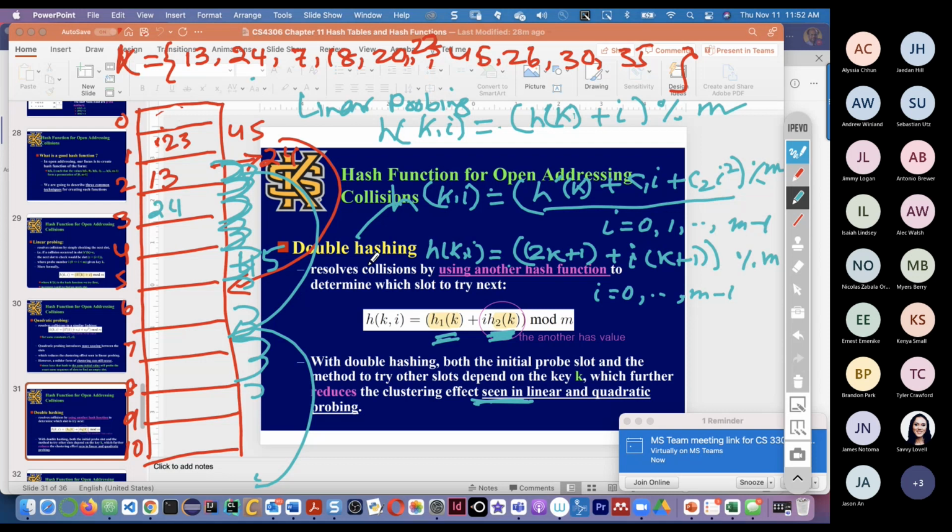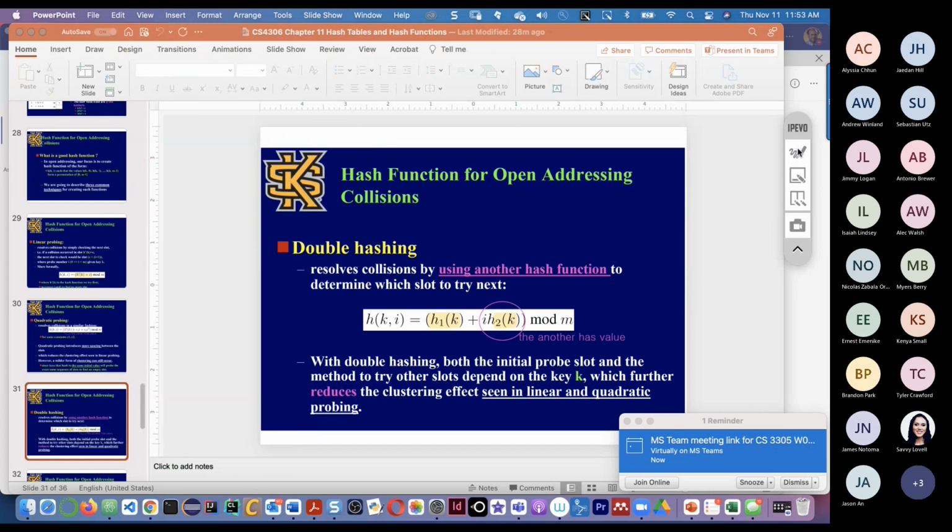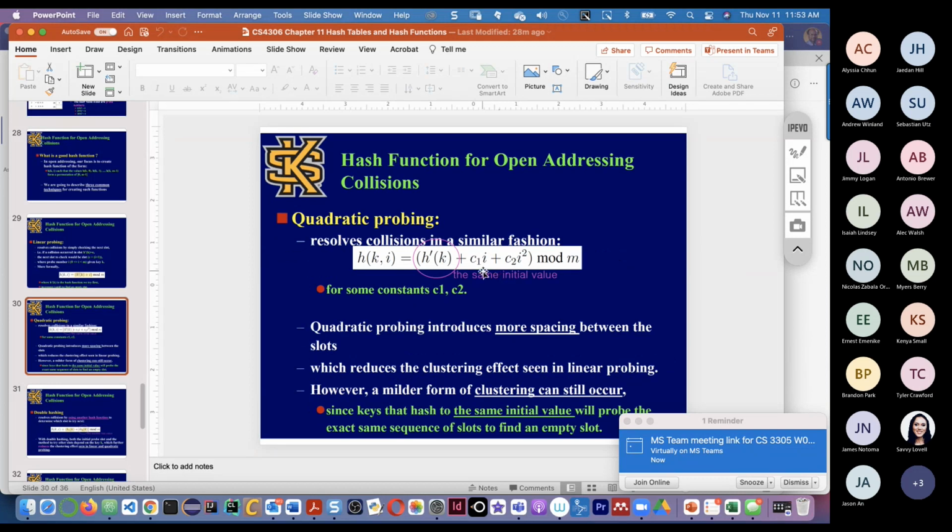In linear hashing, we will use a simple hash function, and then to resolve collision, we will use a simple, linear increment of the probing index values. For double hashing, we will use two different hash functions. And for quadratic hashing, we use a quadratic function over here. Why do we use this quadratic function? So that jumping becomes faster. It's a large jump.